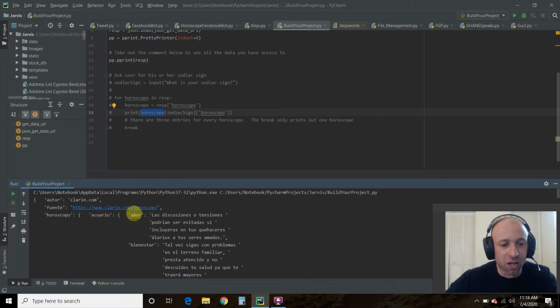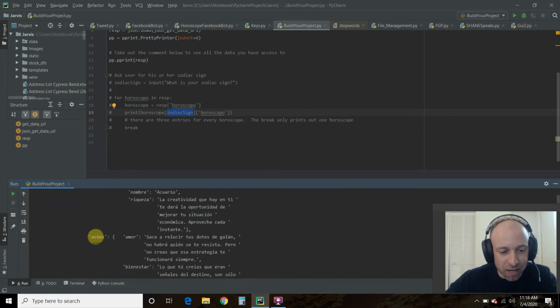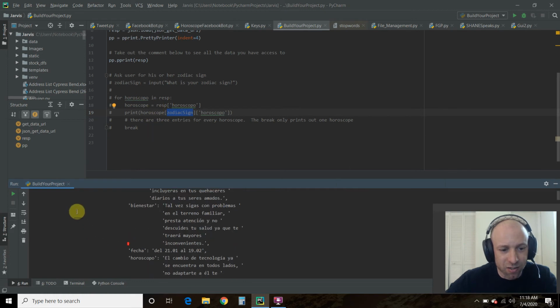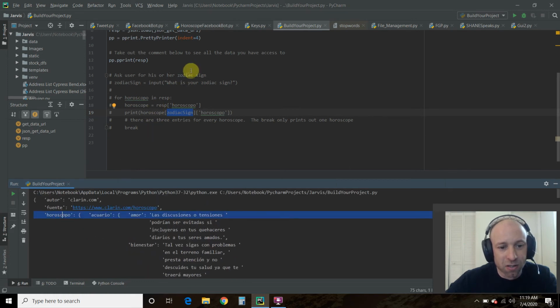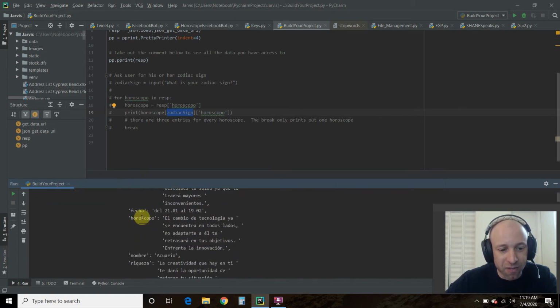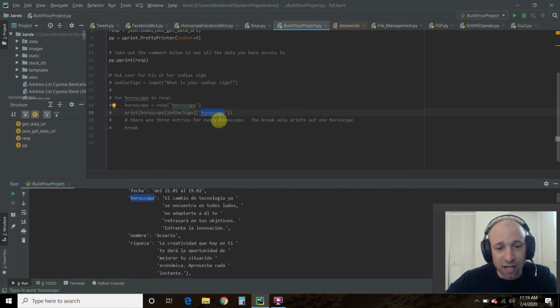Then it's going to go in here and look for the zodiac sign in here. So it's going to find Aquarius, that's Spanish, Aries, right? So we're in here right now. Then we're going to find this one, the zodiac sign. And then of these, we're going to print out the horoscope. So we can change this right here to riqueza if we wanted the wealth. So that's how you access JSON files.